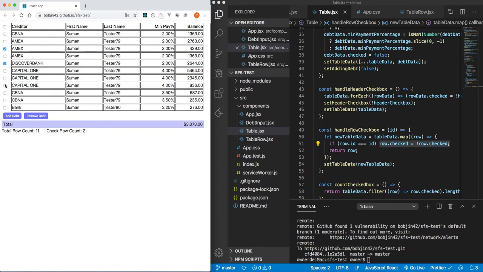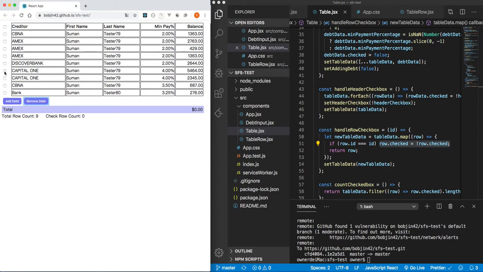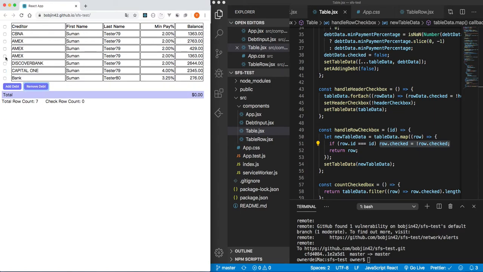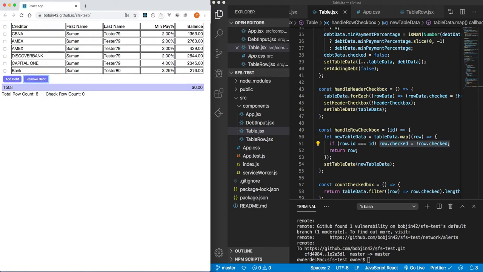And for the remove depth button, I also utilize the checked attribute to filter out and remove the checked depths when clicked. So here's an example. If you check the row you want to remove, and then you click the remove depth button, it's going to remove this row from the table.